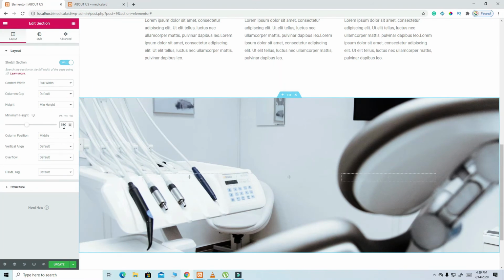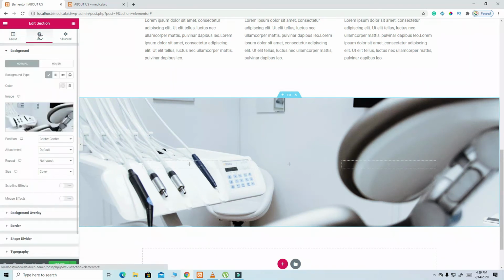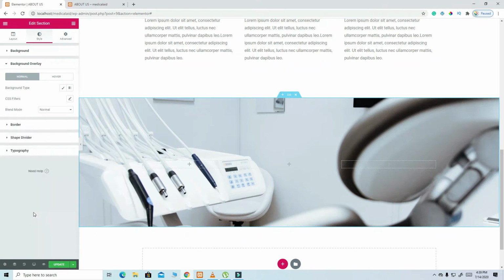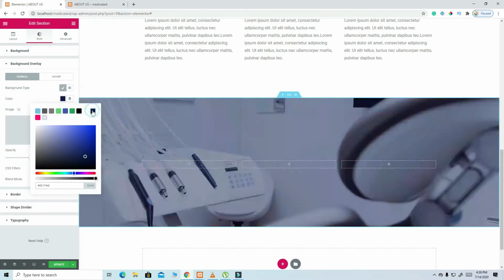600 is big, let's do 5. Yes, 5 is looking good. And then from here I'm going to click on style. From the style I'm going to use background overlay, and then I'll click on background classic. Then the color, I'm selecting this color, and then I'm going to bring it down like this. Maybe like this is okay.